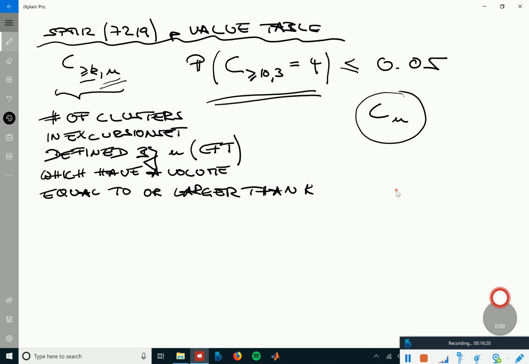Yeah? And this you just need to memorize, and then these kind of expressions make sense. So this is the probability that the number of clusters within an excursion set with cluster forming threshold 3 that have a volume larger or equal to 10 equals 4. So that's the probability that this random variable takes on the value 4 is smaller than 0.05. Yeah? Just need to get that into your system.